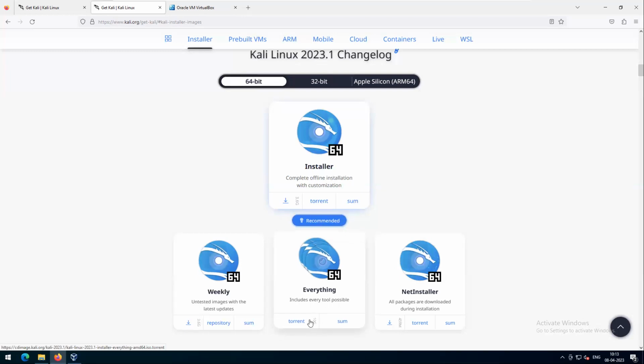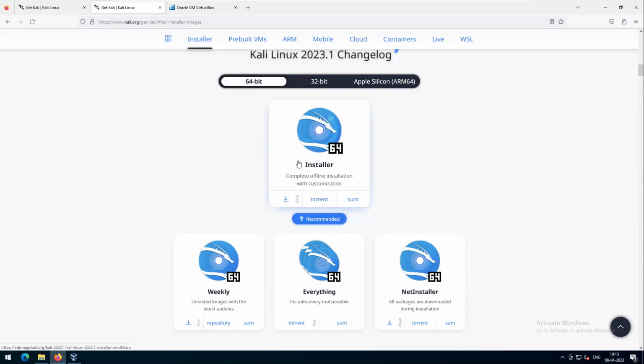So it is only recommended if you have a high configured laptop or computer. Otherwise, let's say if you are a student or a beginner, you just want to use your Kali for practice, you have some 8 GB or 16 GB RAM only, not more than that, then I will suggest this again. And in the same way we have NetInstaller.